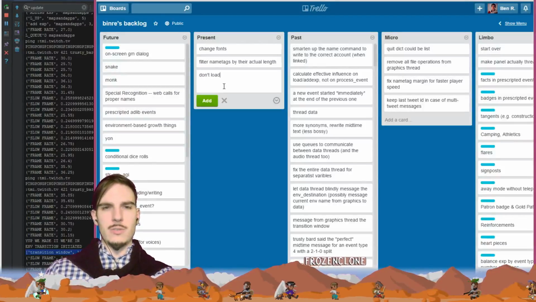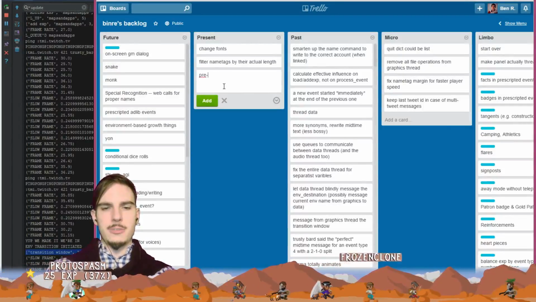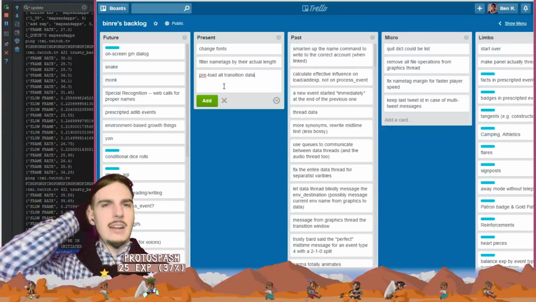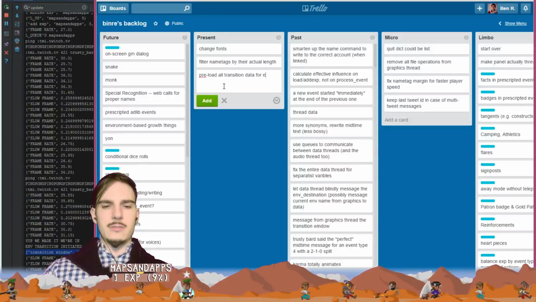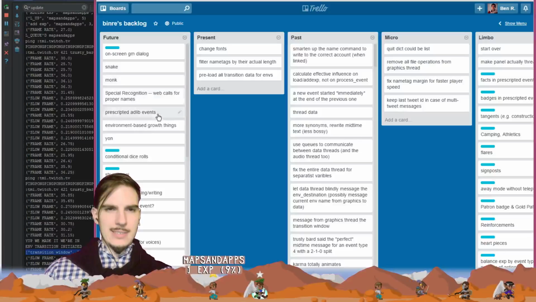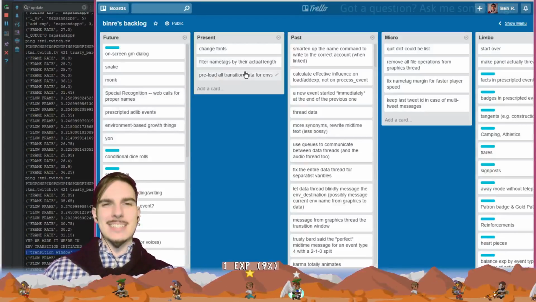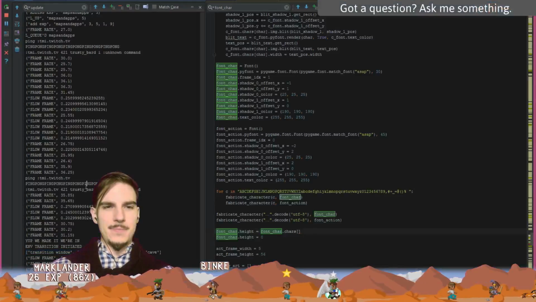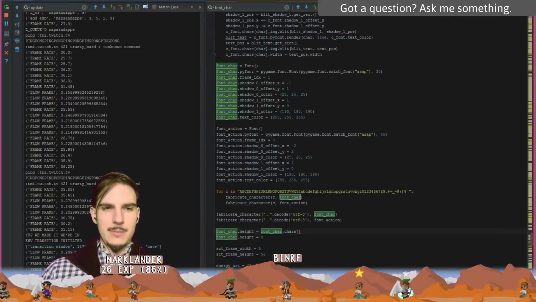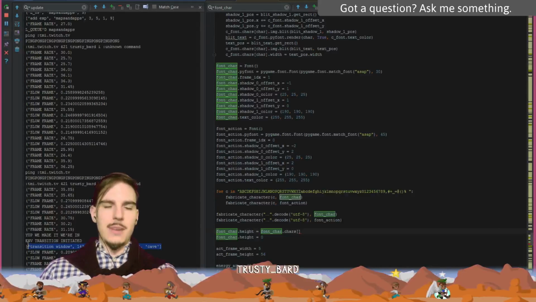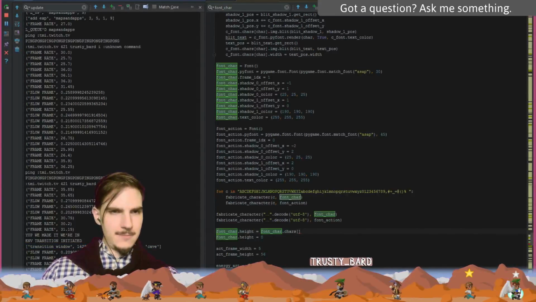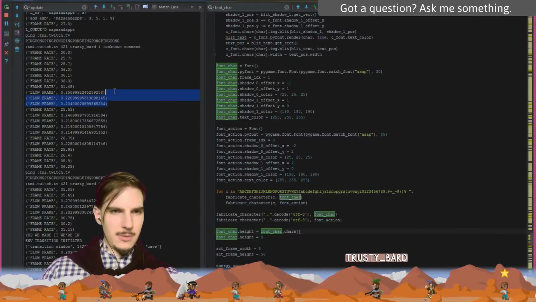Don't load, or preload all transition data for ends. I was a little sloppy with how I set that up. Most of the environment data is preloaded, but some of it is not, and I'm guessing that would legitimately cause hitches on the graphics thread. I don't know what these other slow frames were about.